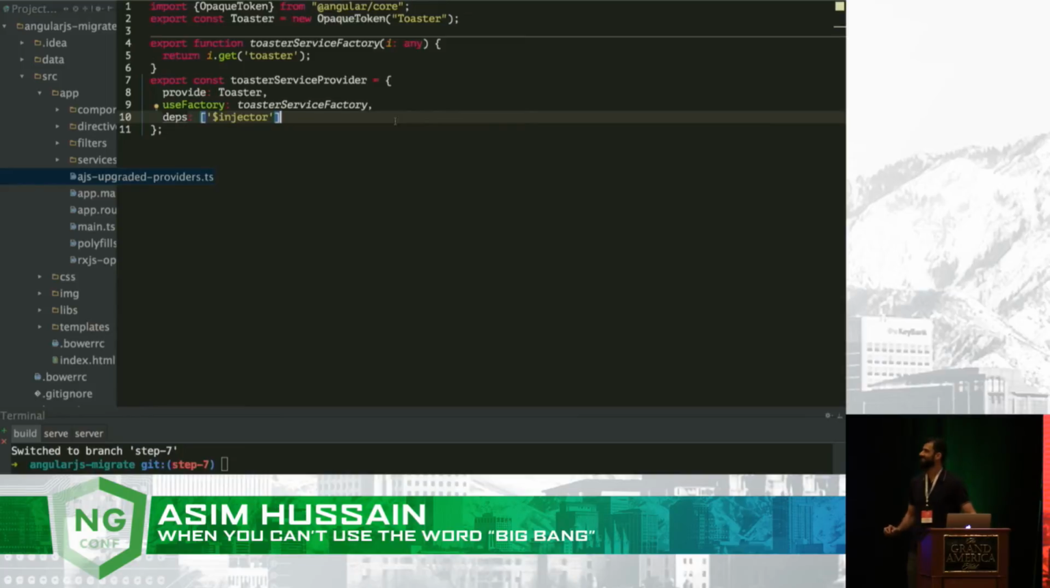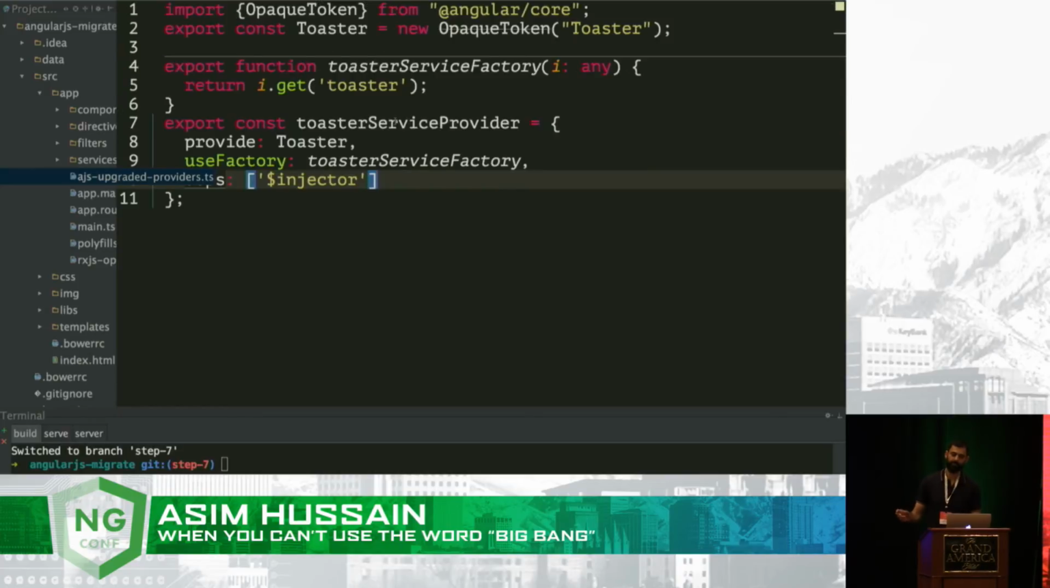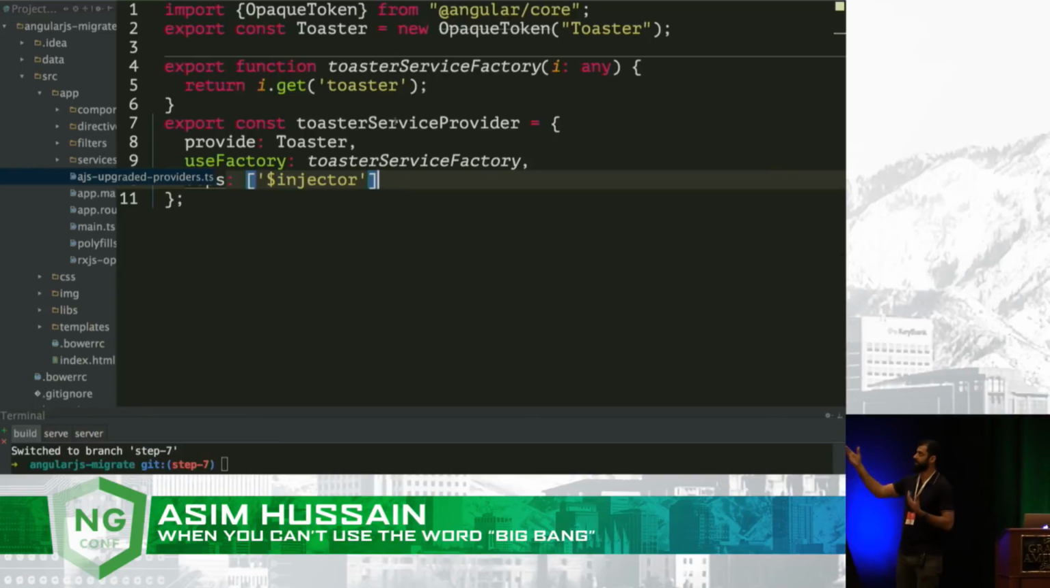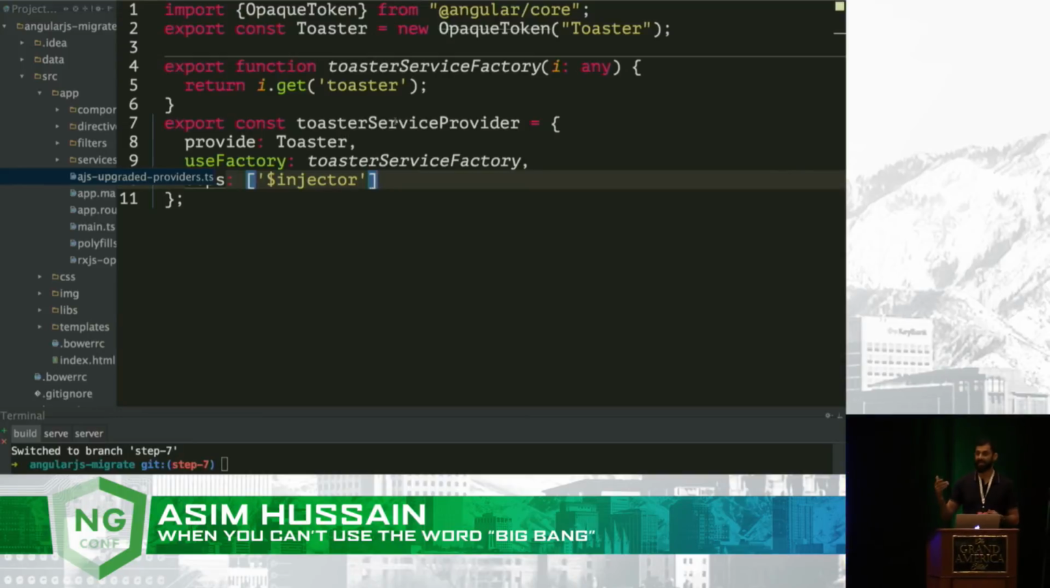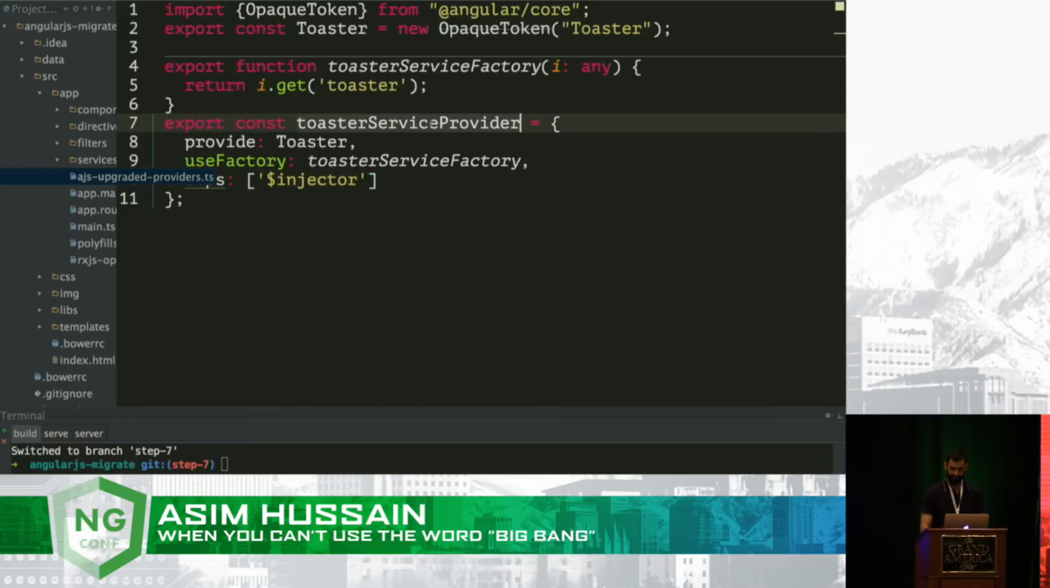So, this is basically the code. I'm going to zoom in a little bit. Okay, so this is basically the code. It's a bit of a problem. OpaqueToken is getting deprecated, but you can still use it right now. And what this code is basically doing, you don't have to worry about it. It's just copy and paste code. But what it basically does, it takes an Angular 1 service and makes it available or injectable as an Angular 4 service. So how we do that, we see we've got this function called toasterServiceProvider here.